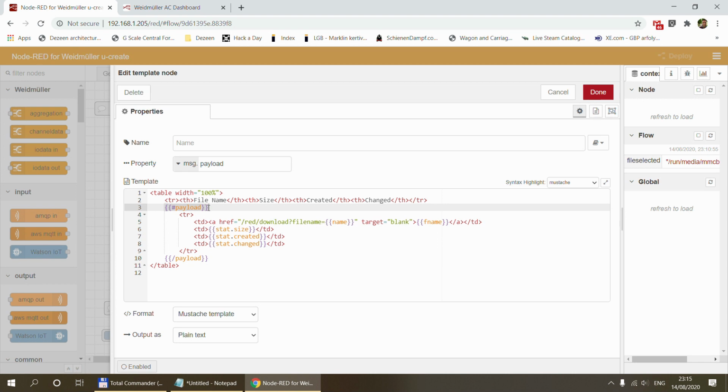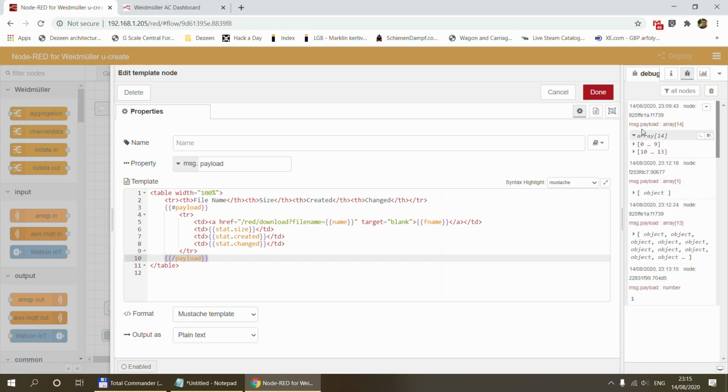And as you can see with this command, the hash payload and the /payload, I can loop the code which is inside here per payload elements. So this assumes that this payload contains an array. And if we remember the output of the, let me just go back here. Yes, so the output of the FS node contains an array.